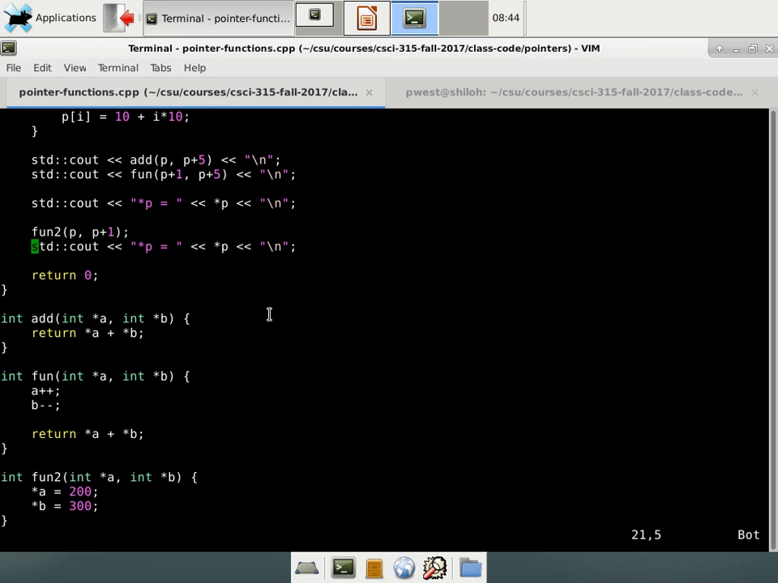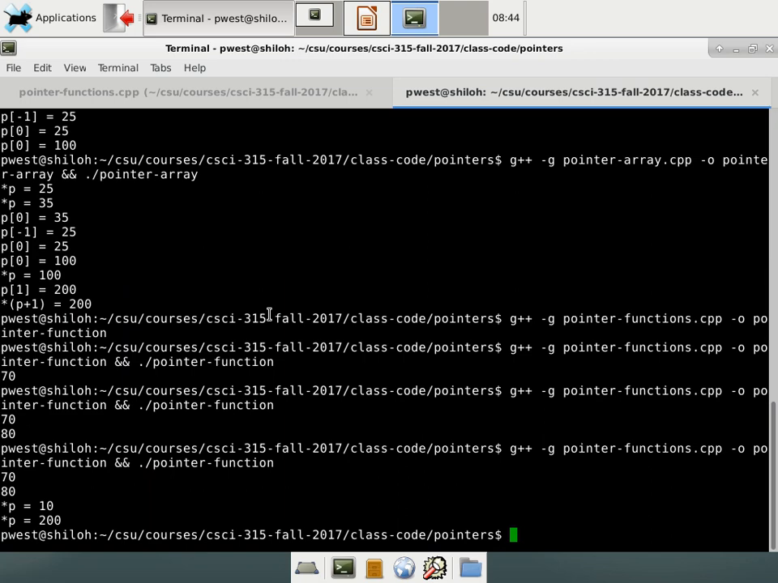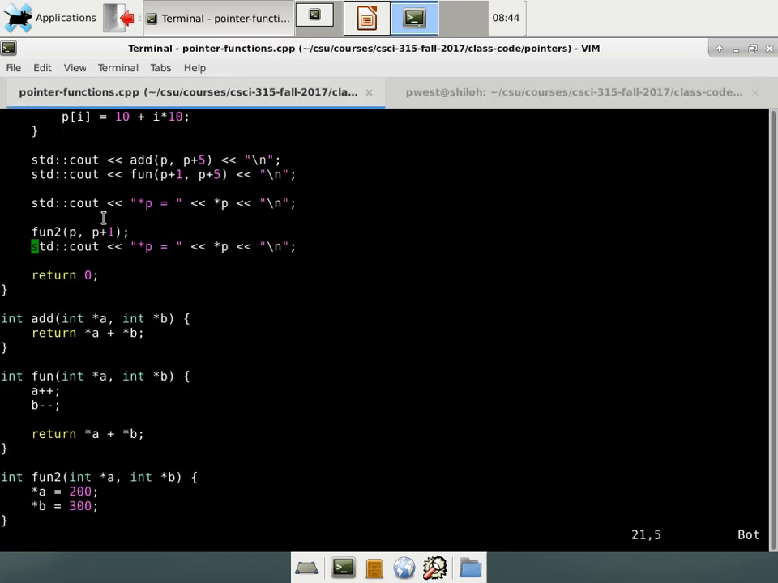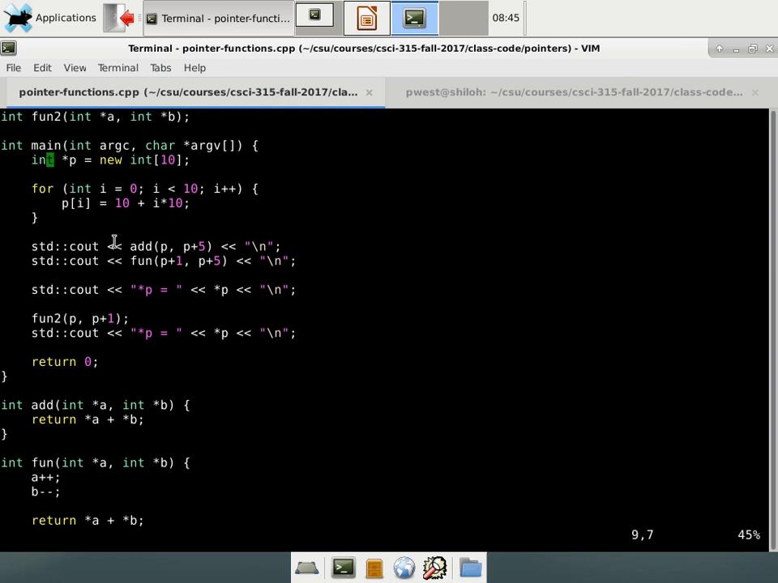Setting the integer that A points to 200, which happens to be which element of the array? First. So when we print out the first element afterwards, it's going to be 200. Changing it inside of that function changes it in the main function. Yes. Well, no, remember, you're passing a pointer, so you're actually changing this piece of memory over here.